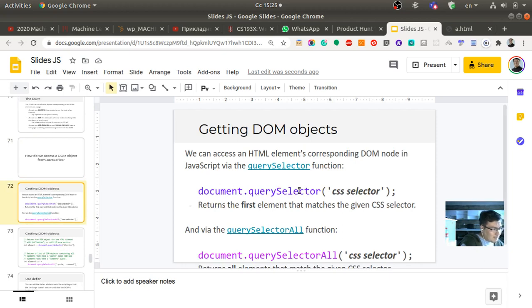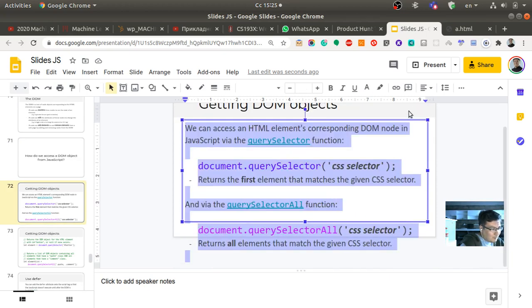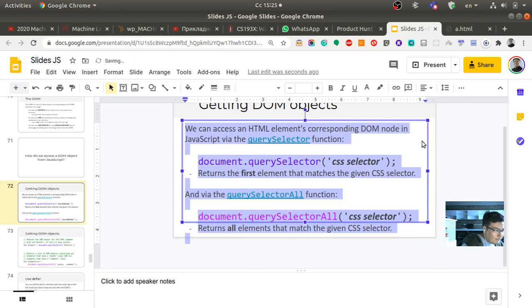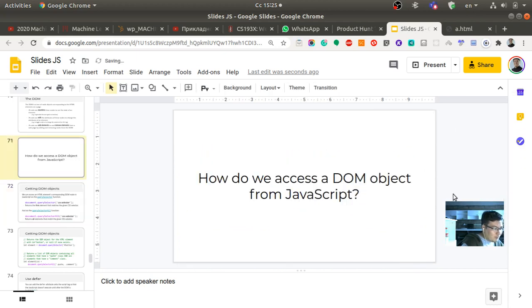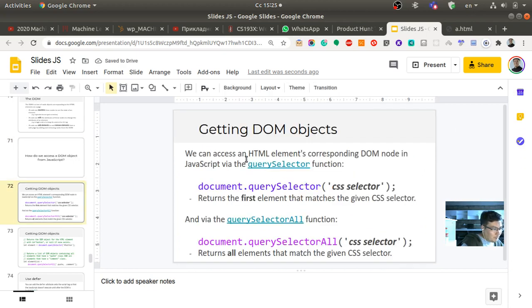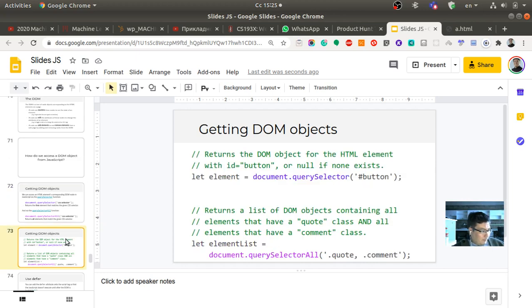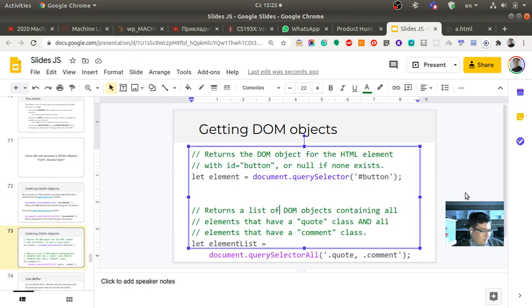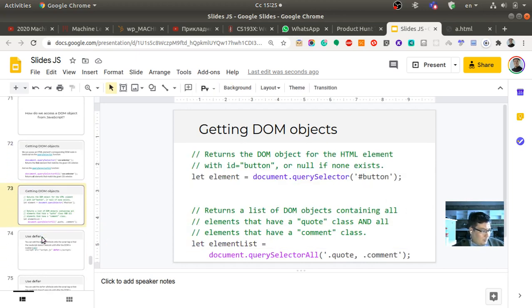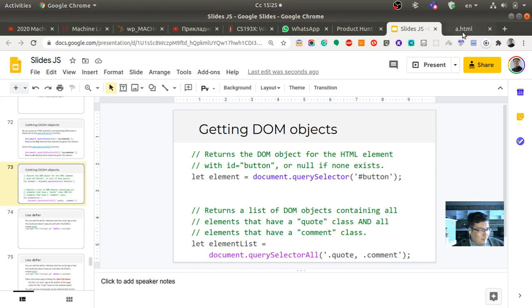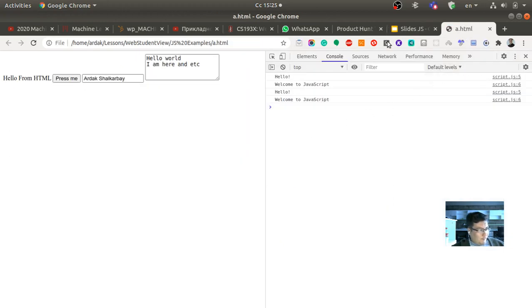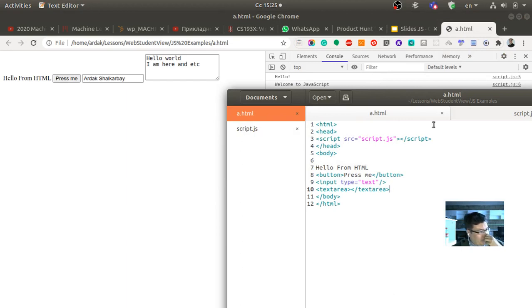How can we access it? Okay. So it says that we can access HTML's corresponding DOM node in JavaScript via document.querySelector, or via querySelectorAll. Okay, I will show it later. So let me show some example.